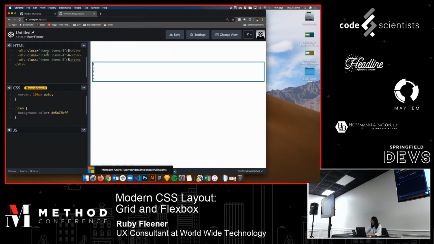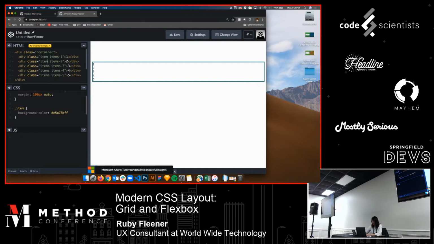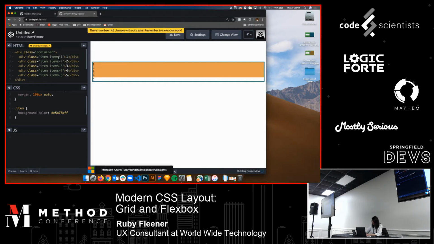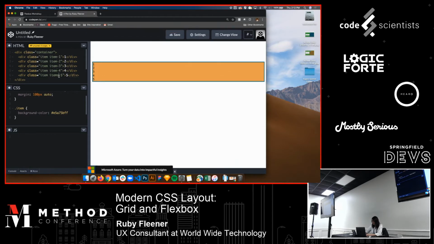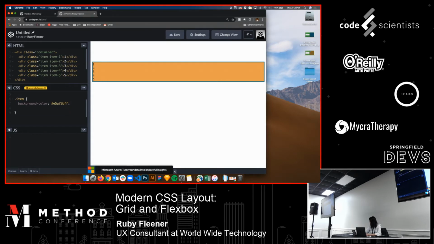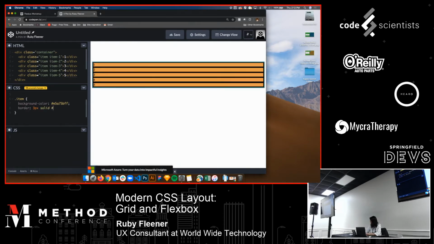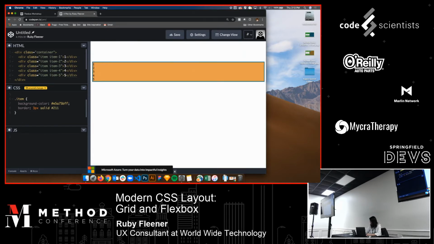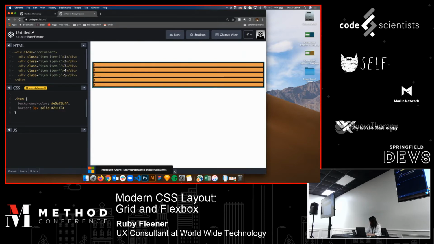Did I do items? Oh man. Well, these need to be singular, so apologies if you also made them plural. Border again of 3 pixels, solid, and a color. Font size of 40 so we could see it.